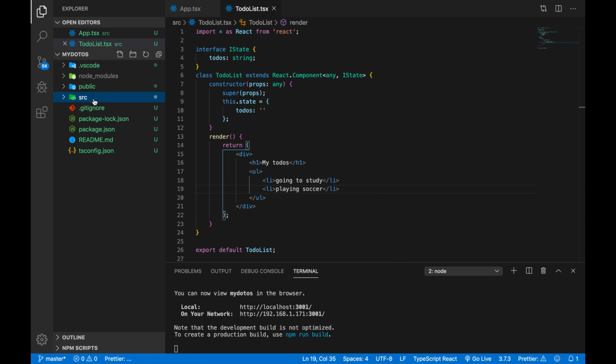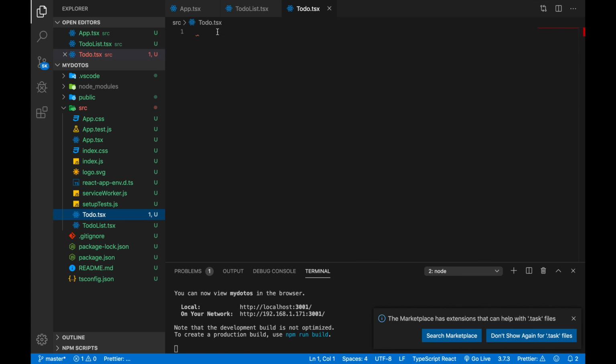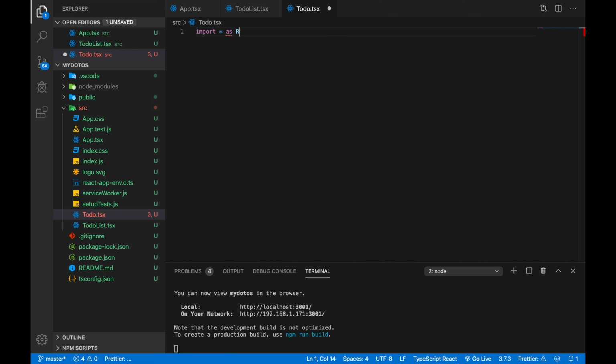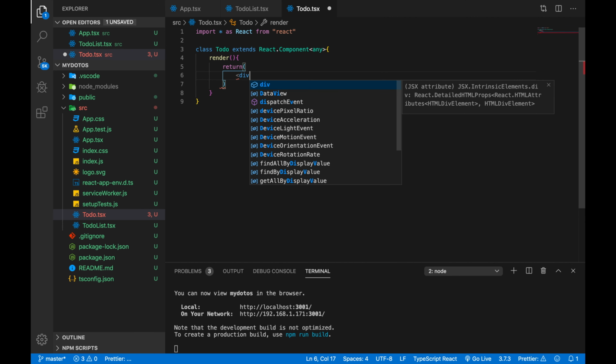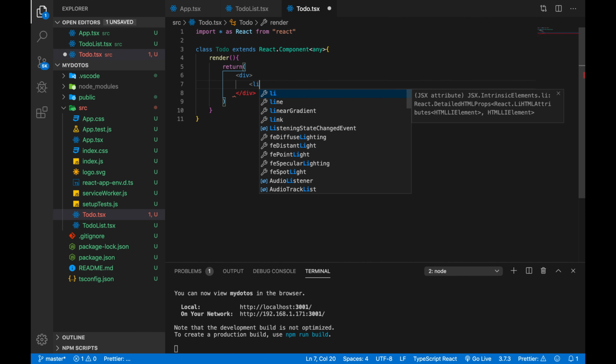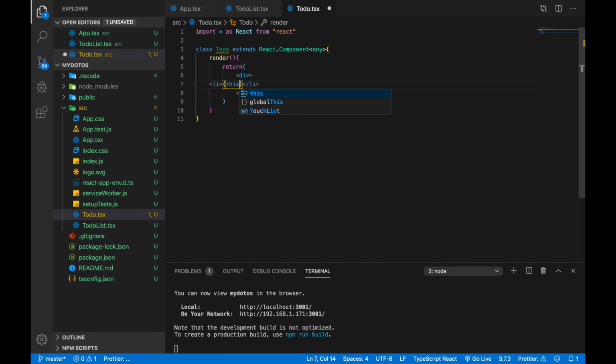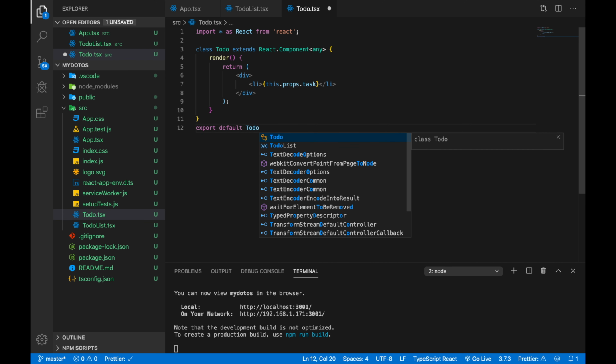So I'm gonna come here and create a new component called ToDo.tsx. Import React, class ToDo extends React.Component. We'll have a render function. This will return a div. We'll have a list of all the to-dos, this.props.task. We need to export this, export default ToDo, right? Awesome.